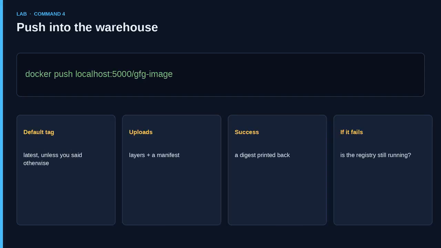Now push: docker push localhost:5000/gfg-image. Docker uses the default tag latest unless you specified another. The client talks to the registry on port 5000 and uploads layers and a manifest. A successful push prints a digest. That digest is what the registry stored.